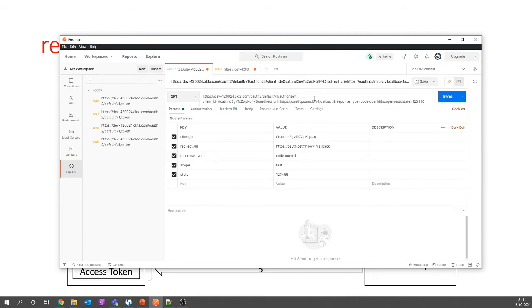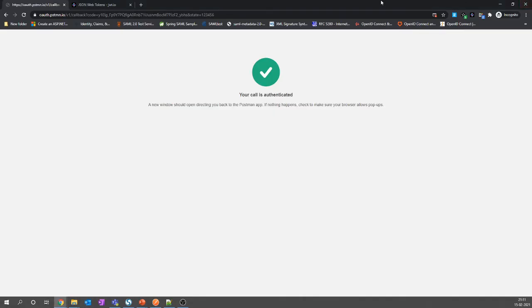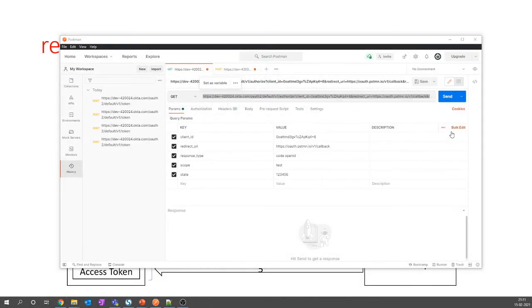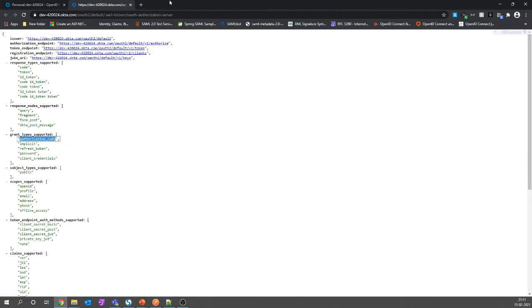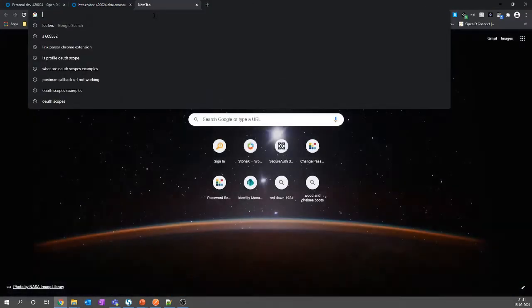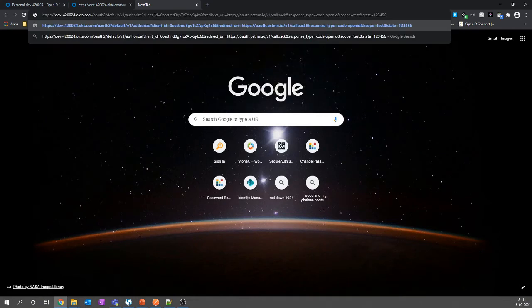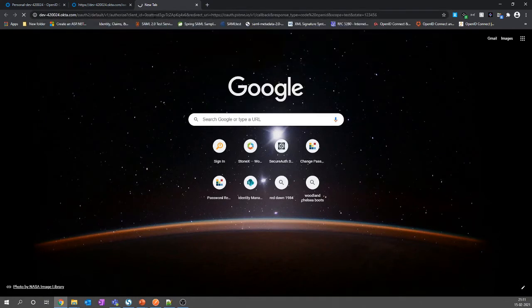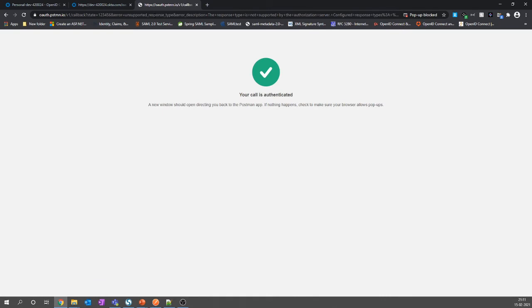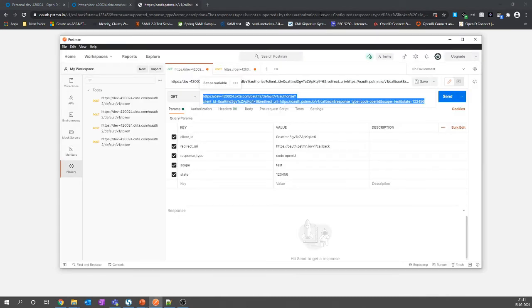So let me take this URL and let me go back to the browser, close this one and open a new browser. By the way, I'm not going to open an incognito because it is asking me to log in again and again. And since I've already logged in to the authorization server, it will not ask me to log in again since I'm already logged in. Response type is not supported by the authorization server. Let me see.